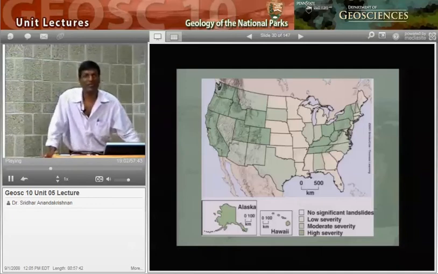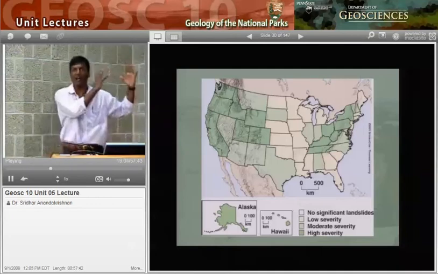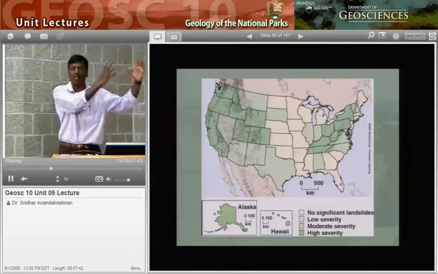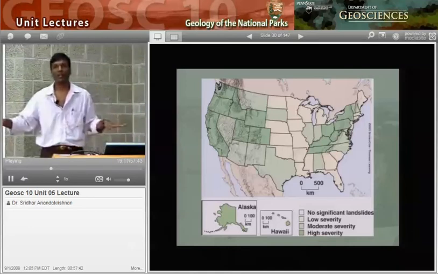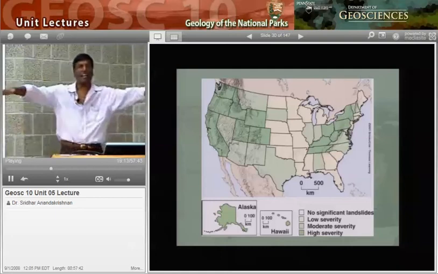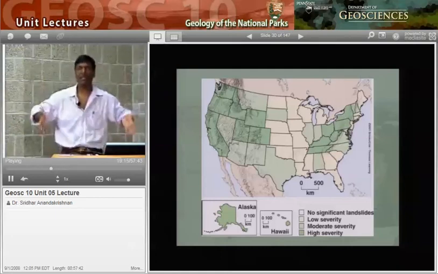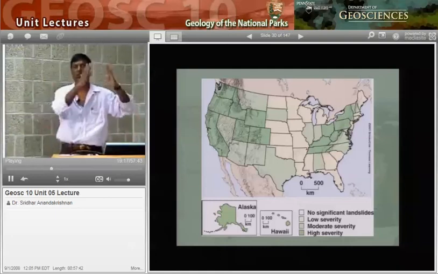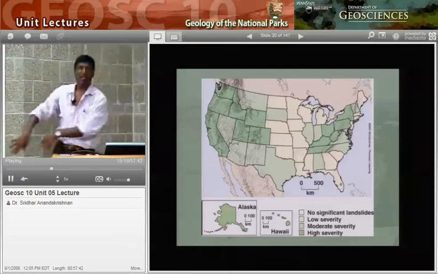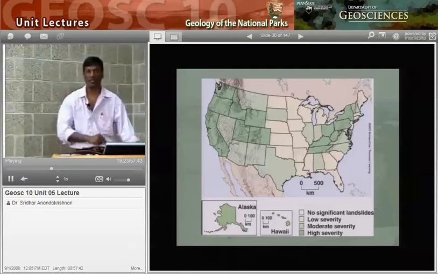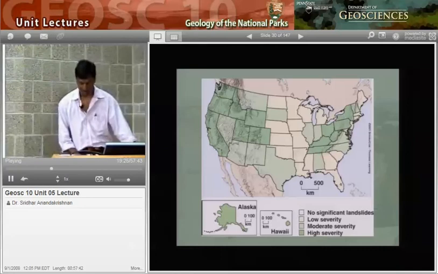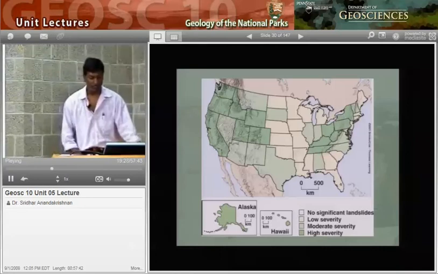Why? It's very simple. You've got these high mountains in Colorado or Washington or Idaho or Montana, and you don't have them in Florida. In Florida, it's all flat. You're not going to have a landslide. Common sense. It's just plain old gravity that's going to grab things and shove them downhill. All right. So this is where gravity comes into play with mass movement downhill.